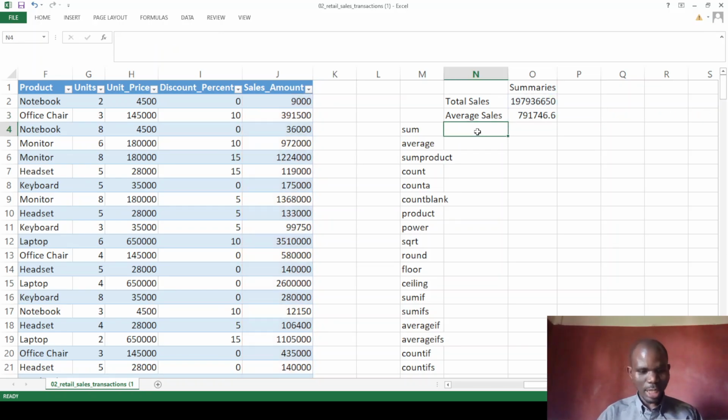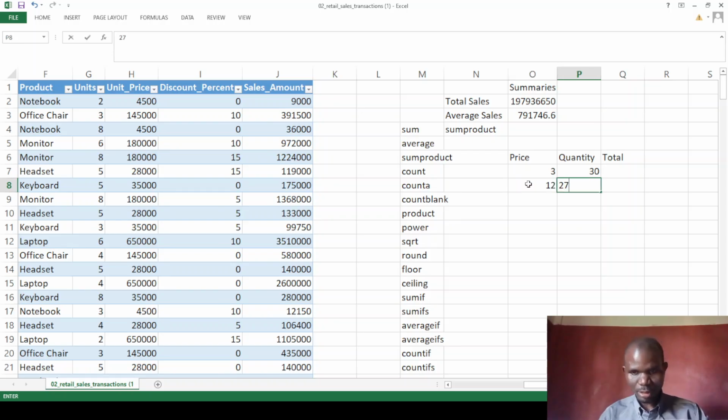All right. The next function we'll look at quickly is the sum product function. The sum product is used to sum the product of values. For instance, if I have price and then I have quantity, and then I have total. For instance, if this is 5, 3, and this is let's say 30, and I have 12, and then this one is 27.